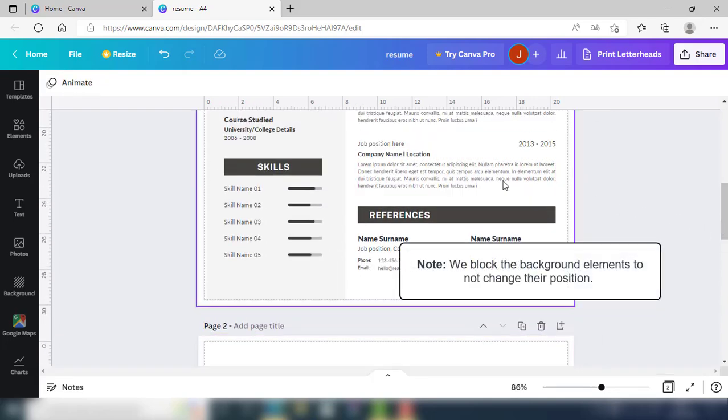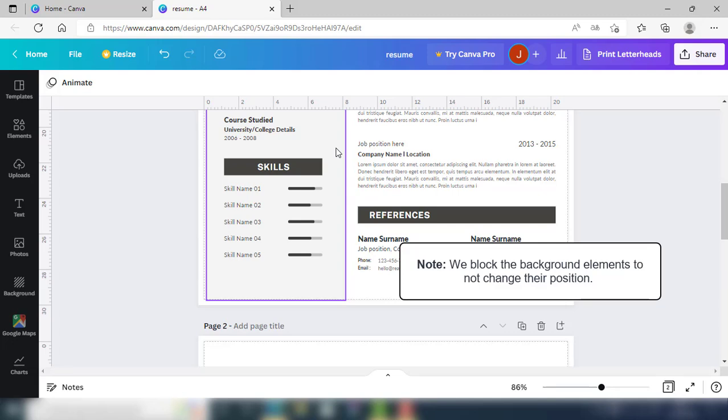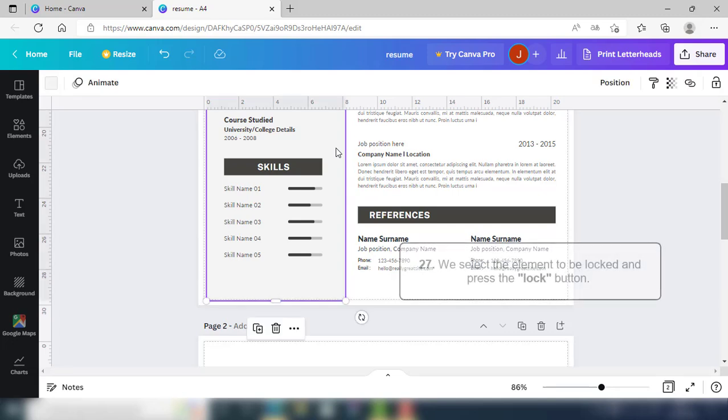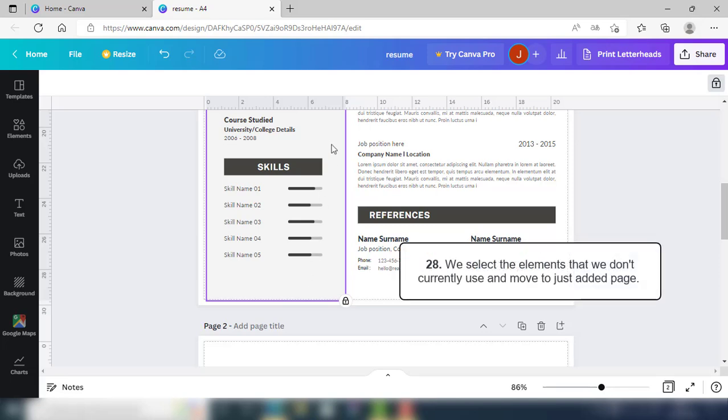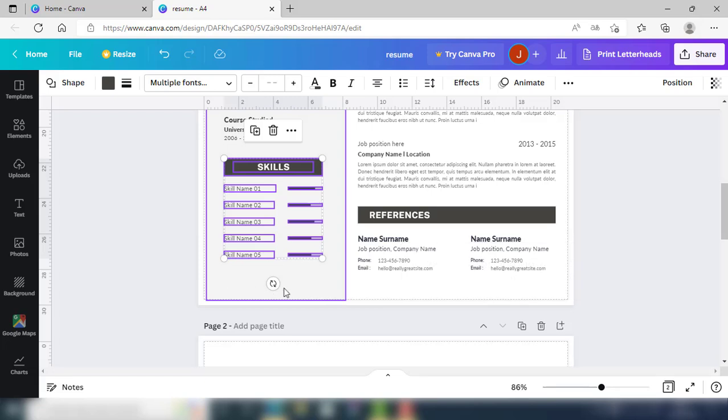We lock the background's elements so as not to change their position. We select the element to be locked and press the Lock button. We select the elements that we don't currently use and move them to the just added page.